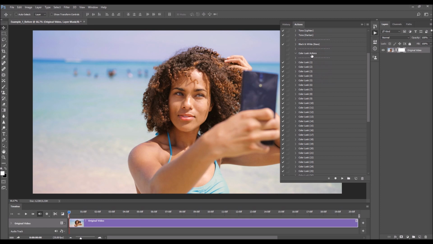And then we got the color look actions. You can select any of these color looks, just run the action and see how it looks. If you don't like it, simply run another action. And you can also run this action here, the all color looks. This action is going to create all these color looks, if it's easier for you to find which color look works best with your photo that way.